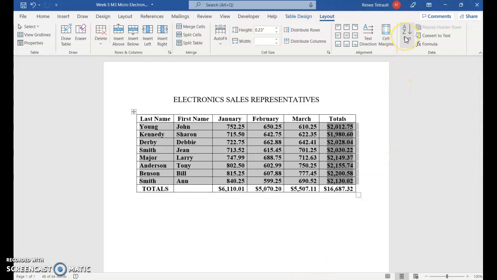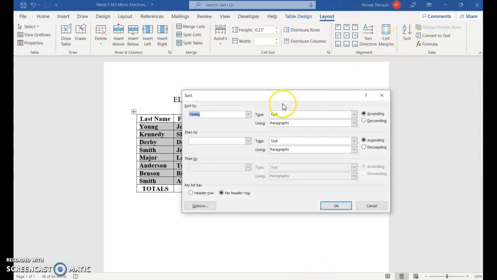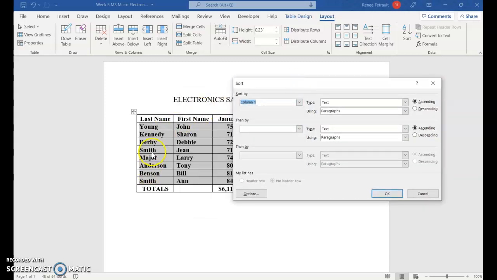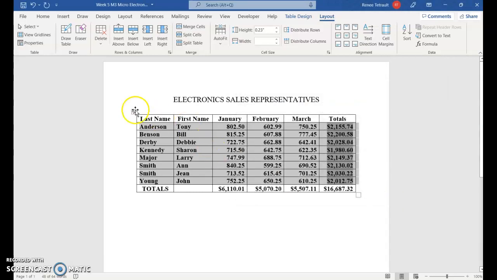So way over in the top right, you have sort, and I'm going to choose to sort by column 1. Now, if you look at column 1, if there's 2 people of the same last name, then I want it to look at column 2, so that Ann will go before Jean. And they're both by text type and ascending order, and okay. So it's in alphabetic order by last name. And the 2 Smiths, Ann before Jean.